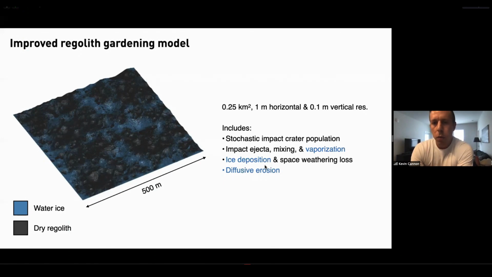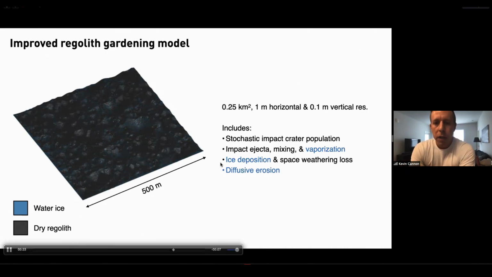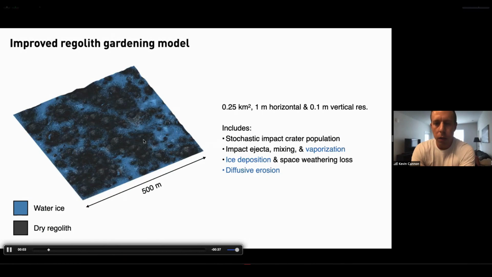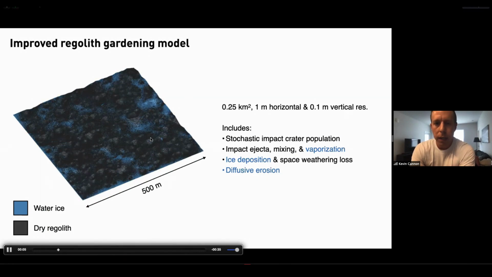And I think the most important one is that in the original paper, we just started with a pure layer of ice on top of dry regolith and then let the model evolve. But I think to better understand these deposits, it's important to take into account these kind of episodic pulses of new ice deposited at the surface and worked down into the regolith. So that's what you're seeing right here.